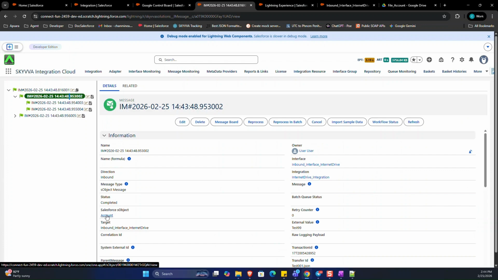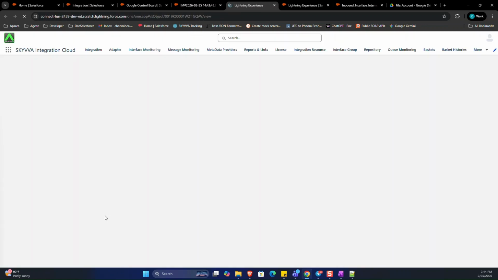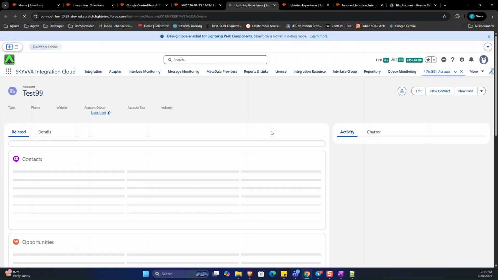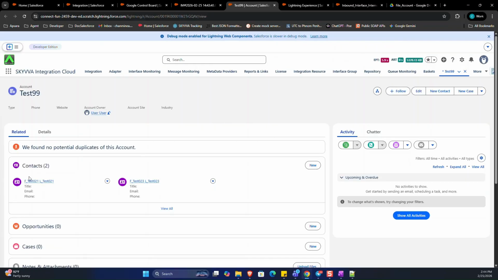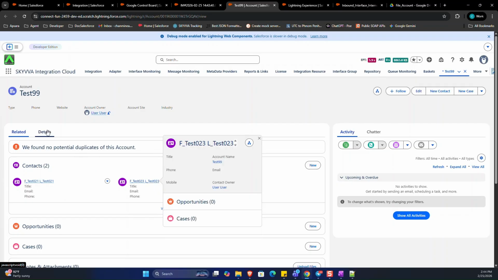Click on Account as Subject to verify the record in Salesforce. Here are the records that we have read from the JSON file in the Google Drive.